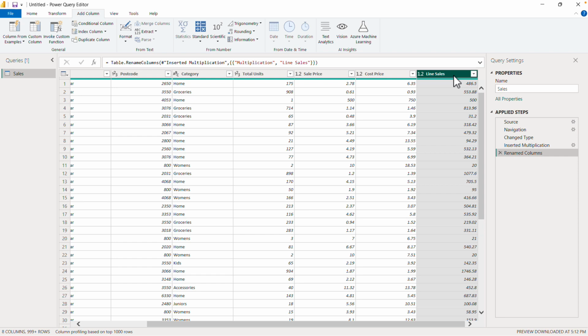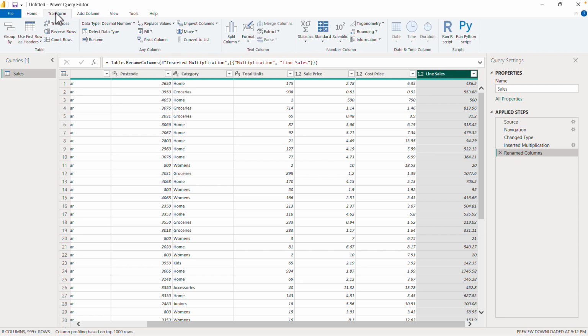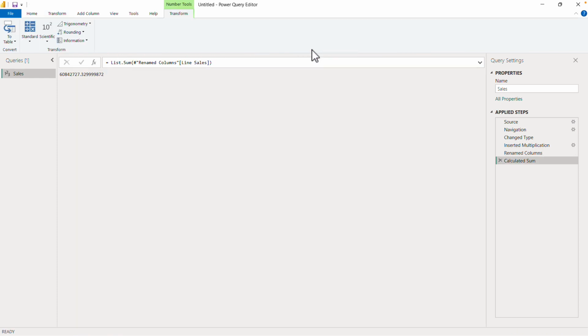Now we want to aggregate the entire data set and find out overall sales. For that, we have to use the aggregate function sum. Since we are going to transform the entire data set into a singular value, that function has to be applied from the transform menu. Go to the transform menu, then number functions, and apply the sum function. Now we have aggregated the entire data set and found that there are about 608 million in sales for this entire data set.